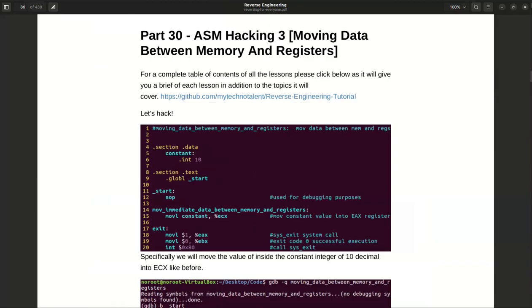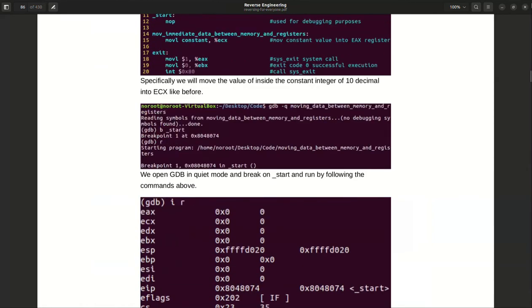Let's hack. Specifically, we will move the value inside the constant integer of 10 decimal into ECX like before. We open GDB in quiet mode and break on _start and run the following commands above.